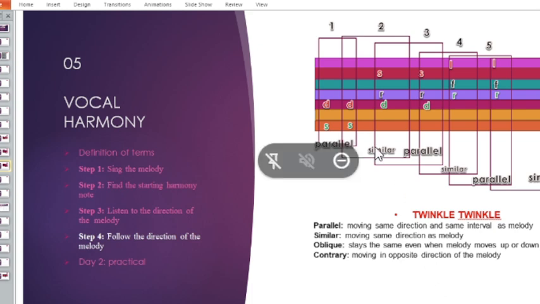All right, so now let's use Twinkle Twinkle Little Star. Let's analyze it. We see that the one in red is the melody. So it's do, do, so, so, la, la, so. And we can see the harmony part: so, so, do, do, re, re, do. We see that they are basically following the same direction.